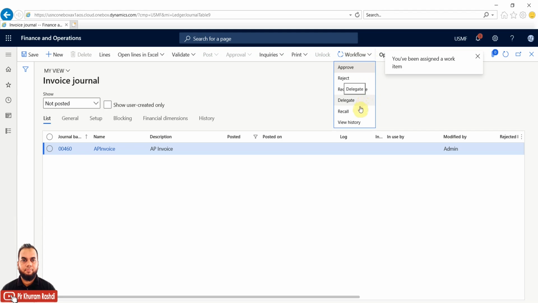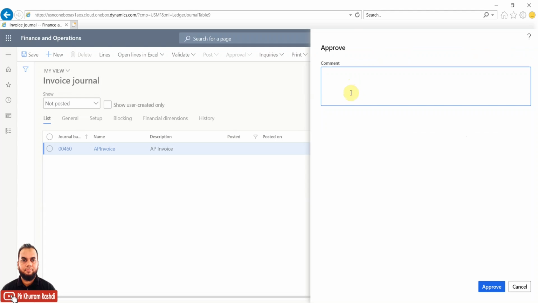And then I can also recall it because I am the originator, so that's why this option is shown. It cannot be shown to the approving authority, only the originator will see the recall option. So now I will approve this one.